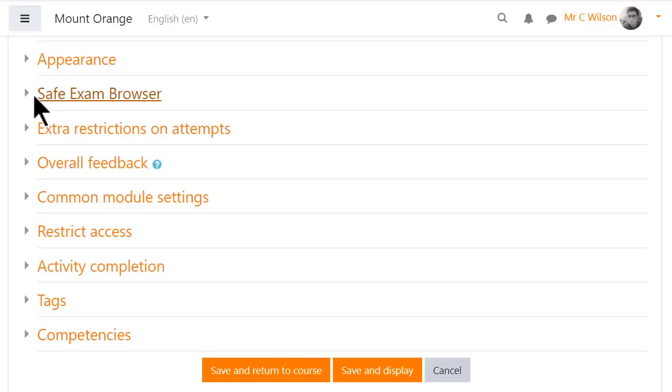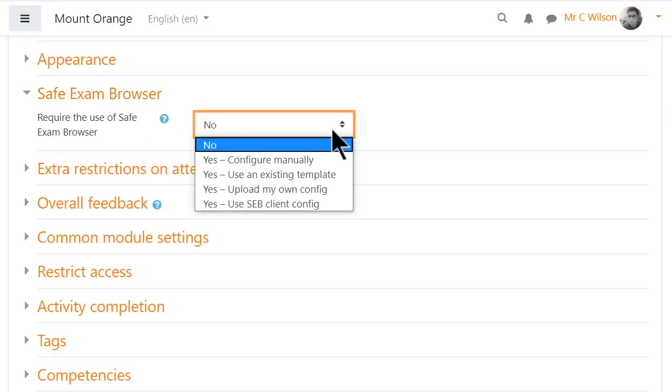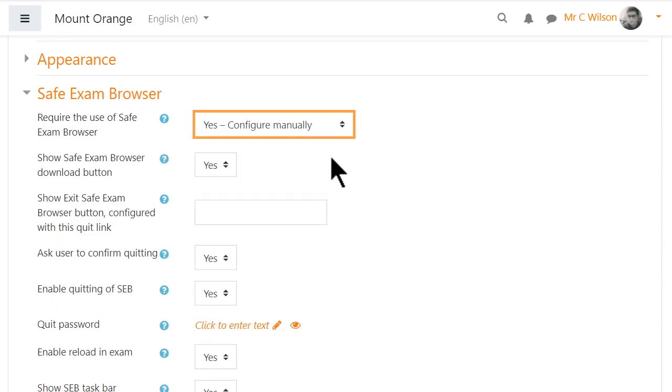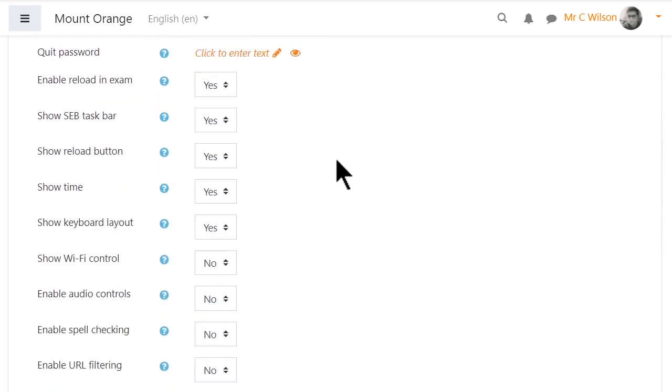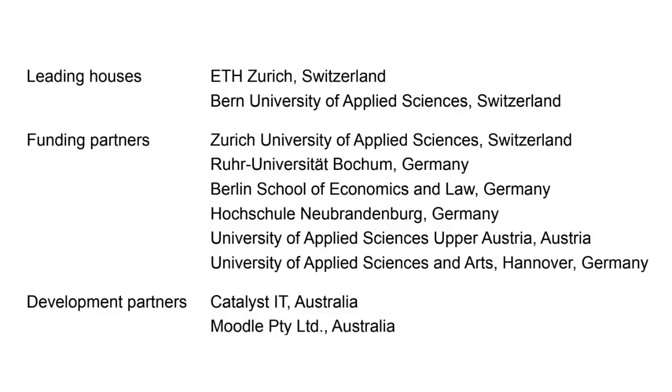Safe Exam Browser is an open source browser which locks down quizzes when they need to be taken in strict exam conditions by turning the computer into a secure workstation. Safe Exam Browser can be enabled in all quizzes in Moodle 3.9 thanks to the collaborative efforts of 8 universities in Austria, Germany and Switzerland, along with Moodle partner Catalyst and our own HQ developers.